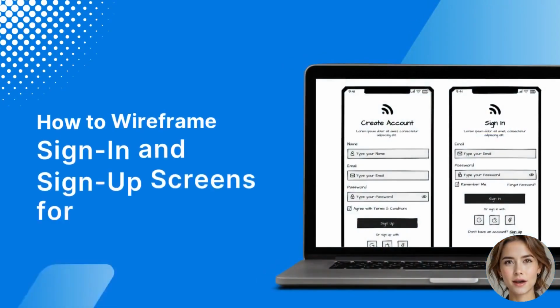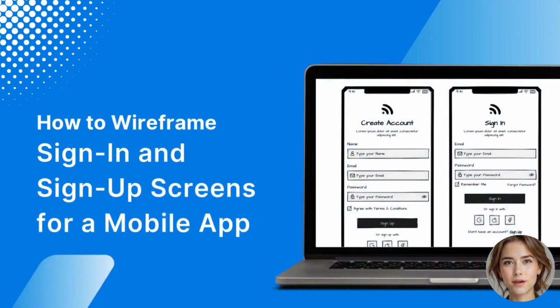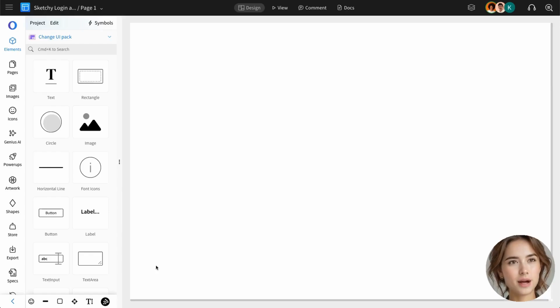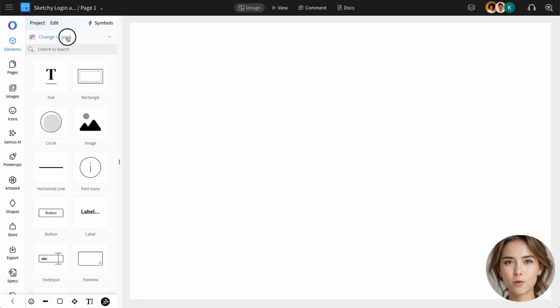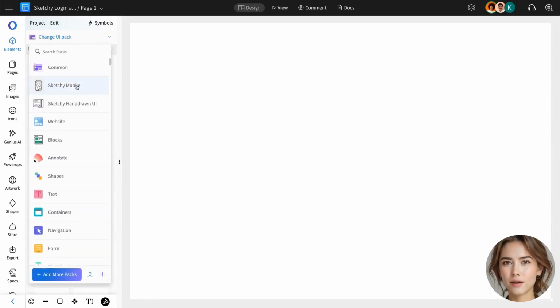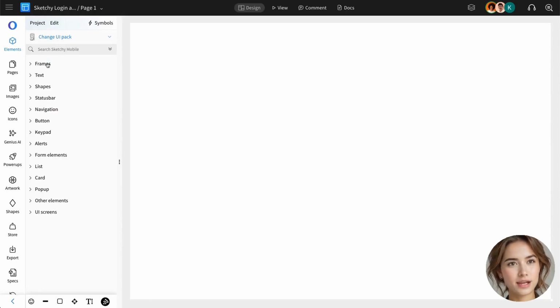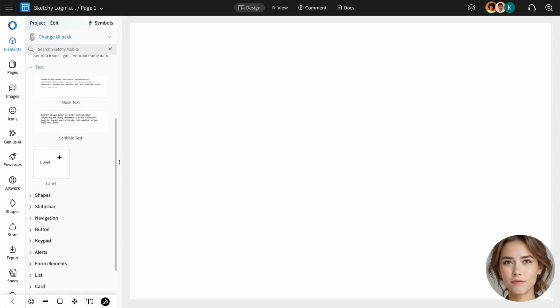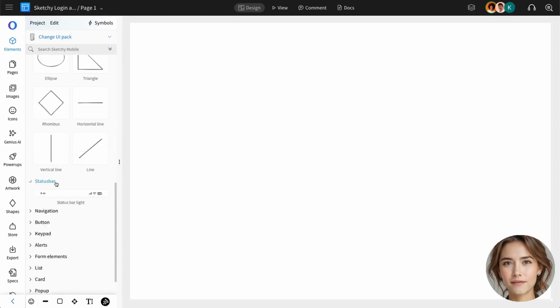Hey everyone! In this video, we'll show you how to wireframe sign in and sign up screens for a mobile app using MockFlow. We'll be using the mobile Sketchy UI kit, which is packed with pre-built components that are ready to use and easy to customize, making the wireframing process quick, smooth, and efficient.